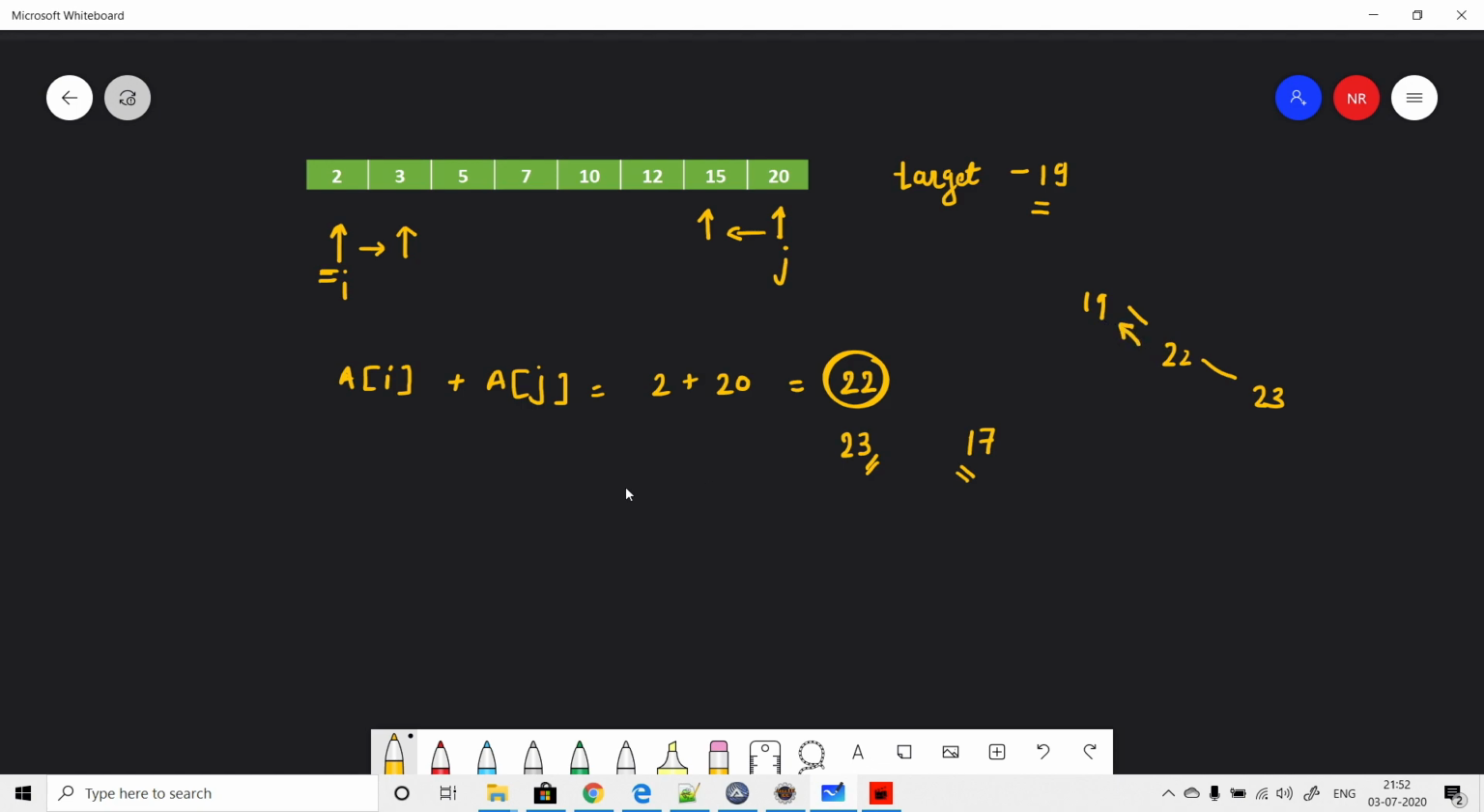So what we will do is try to move our right pointer to the left-hand side. Let's say you decided to move over here. The next result we get, keeping i the same and moving this pointer, is 2 plus 15, that is going to be 17. I want 19, that means my 17 is smaller compared to 19. I am interested in getting 19.